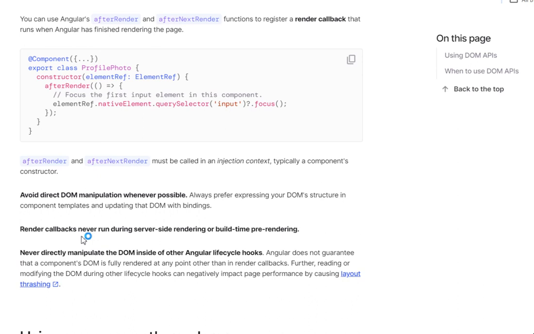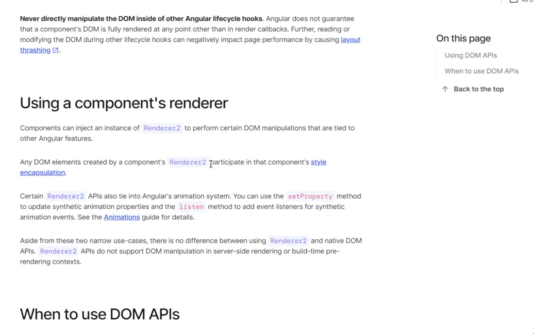Avoid direct DOM manipulation whenever possible. Render callbacks never run during server-side rendering or build-time pre-rendering. Never directly manipulate the DOM inside of other Angular lifecycle hooks. Using a component renderer, a component can inject an instance of Renderer2 to perform creation and DOM manipulation that are tied to other Angular features.